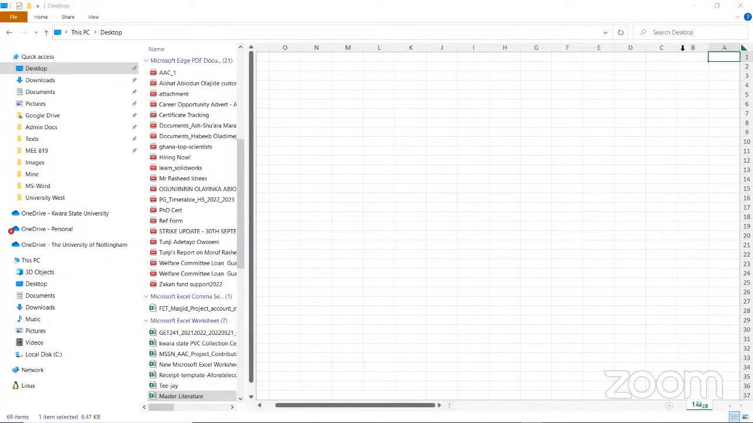Someone just suggested that you should use the full screen option from your side. Yes, I'm doing that already. It was already in full screen. So maybe it's just not popping up then. Okay, thank you. I don't know why that is the case.